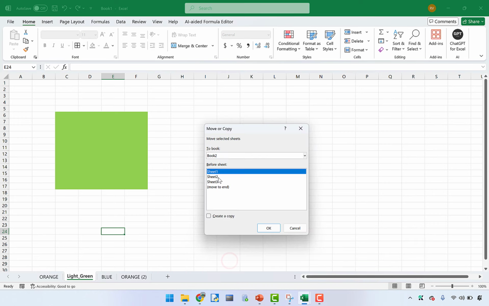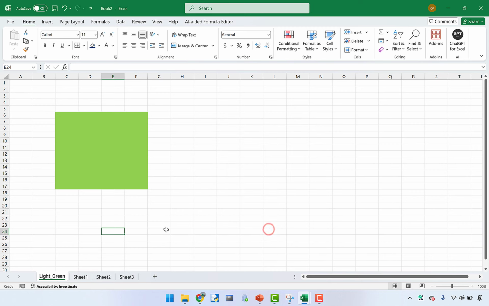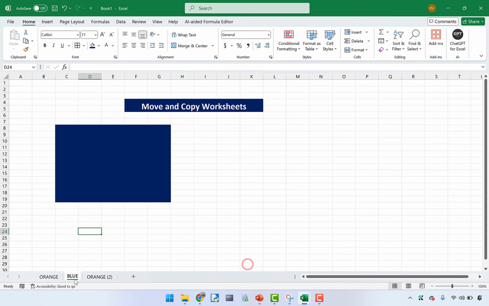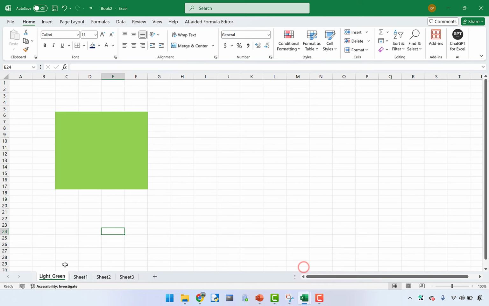Now whenever I choose the option before Sheet 1, click on OK. Now in Book 1 we don't have this light green sheet, it moved. If you observe here, before Sheet 1 it is displayed under Book 2. So this way we can move a worksheet from one workbook to another workbook.